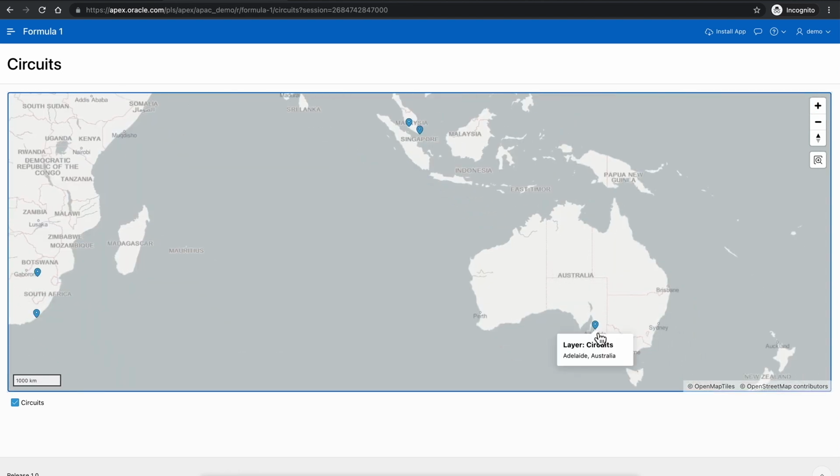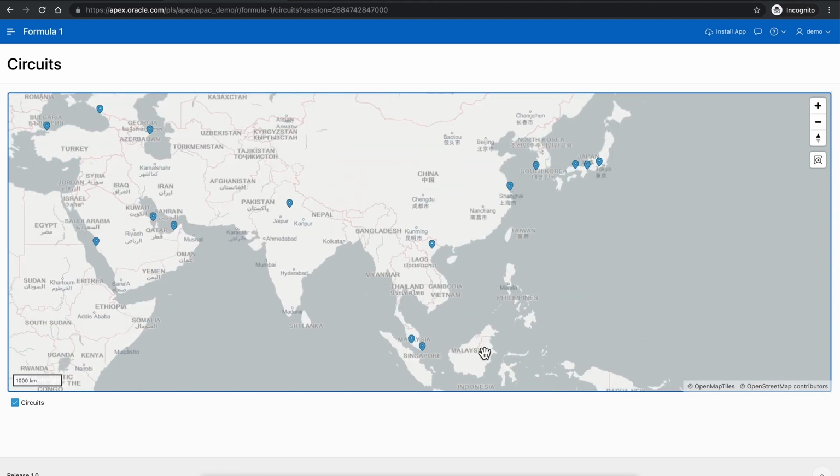Formula One race circuits are available in Australia. It's also available in Singapore, Japan, Korea, and China.